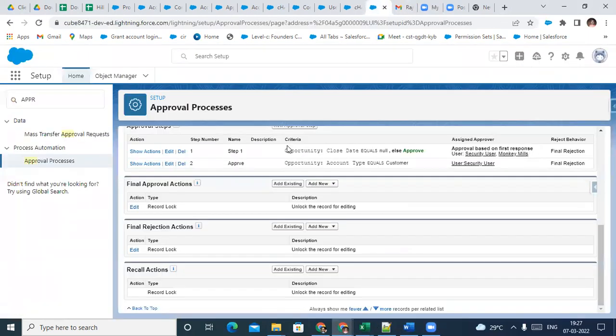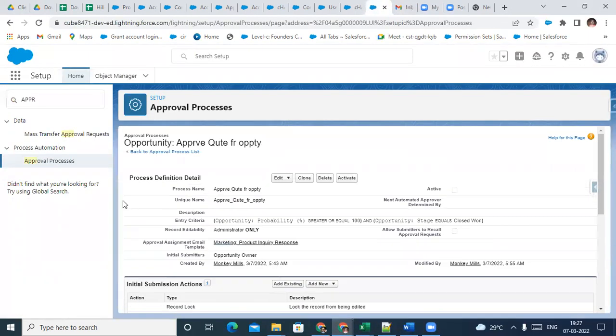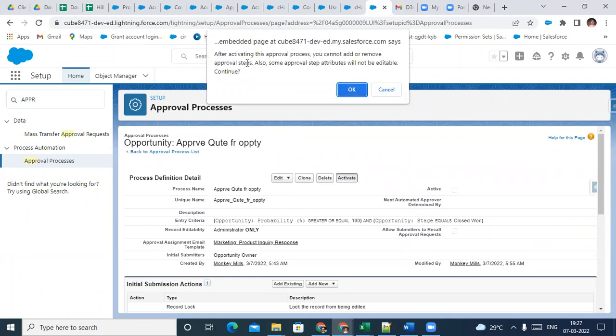So this is going to be the approval process. This is how you're going to do it. Once you complete all this, it is not going to work until you press on activate. Until you press on activate, this approval process is not going to work. Once you press on activate, you will have it like this.